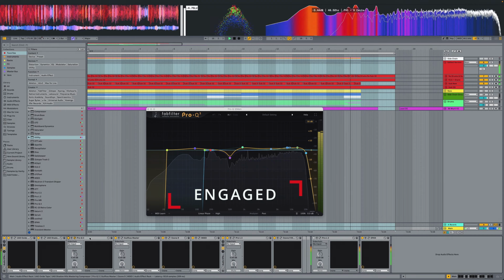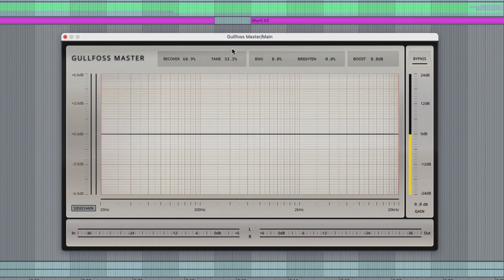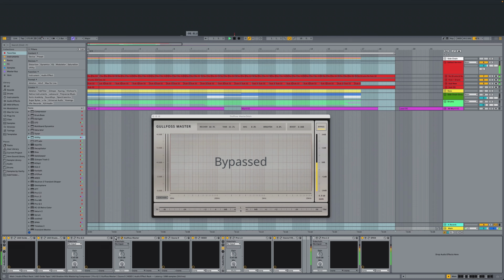Next is Gullfoss, a second EQ, which I'm still learning. Recover and Tame are the main controls of Gullfoss that help enhance the clarity of audio by uncovering masked signal components. Recover focuses on treating the components that are dominated, while Tame works on the components that are too dominant. When using Gullfoss, my standard approach is to find the perfect balance between these two controls.